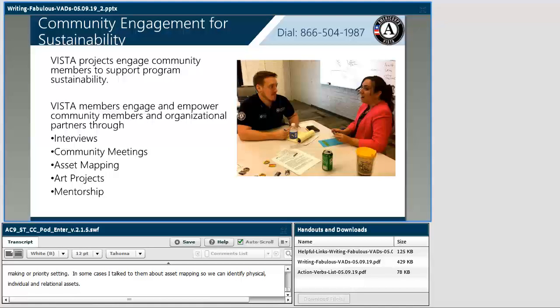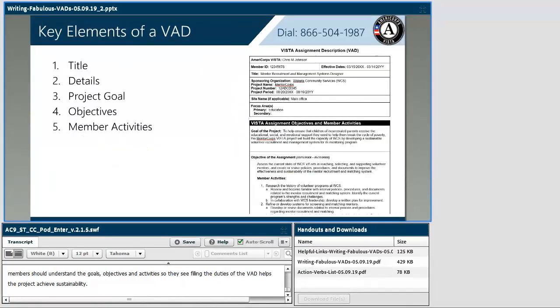In some cases, we talk about how can we do that data gathering with art projects instead of just with words. Sometimes we also talk about preparing current program participants to become the leaders and mentors for future participants. And frankly, the list goes on and on. These are all kinds of things that should be showing up in the VAD of the types of activities that we're doing. These two slides are examples of what can and should be in a VAD, spelled out so the VISTA member can understand the goals, the objective, and the activity, and so that the VISTA member sees that fulfilling the duties of the VAD is helping the project achieve sustainability. Now that we've talked about these core areas, let's now start to take a look directly at the VAD.